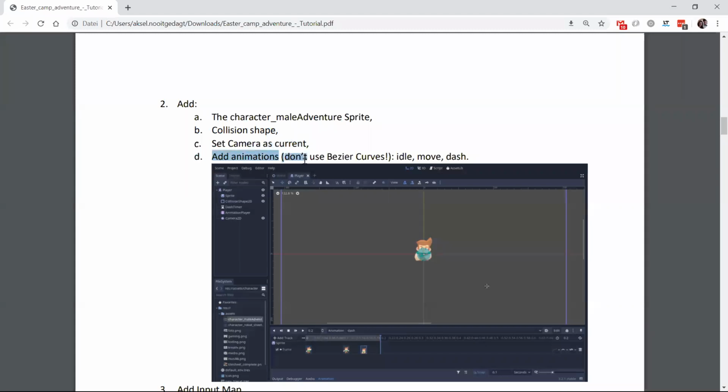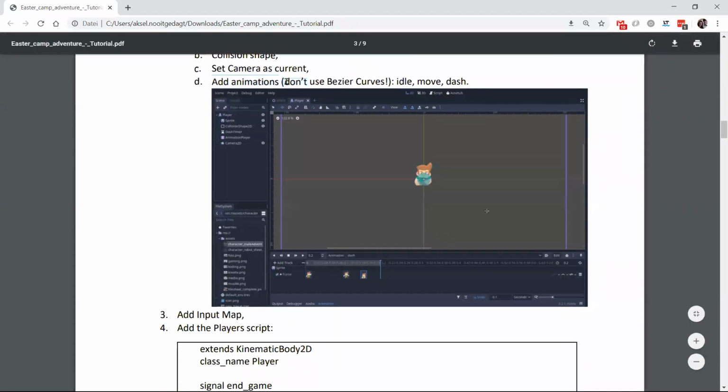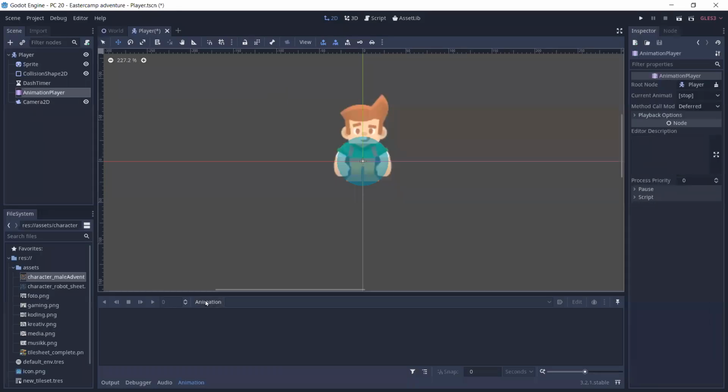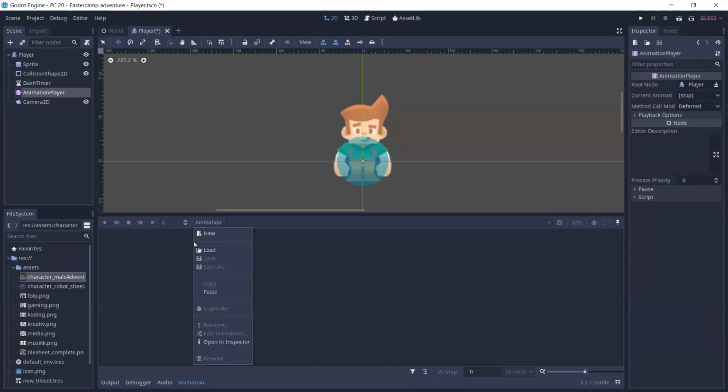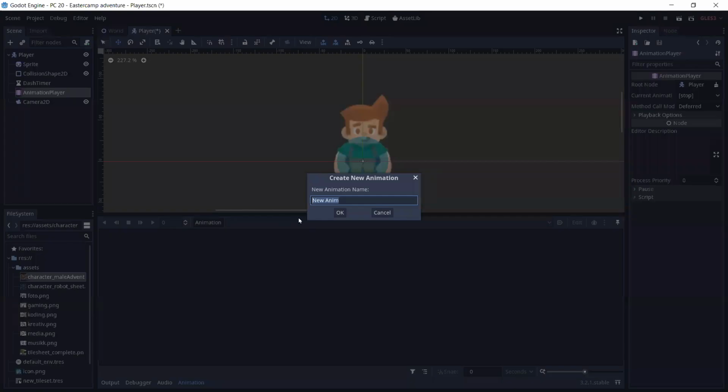Okay, and then we have to add the animations. So let's add an animation here. I click on the animation player, I expand it a little bit to the top. I'll click on animation here, and I'll create a new animation. Let's create an idle animation to see how our character stays, so that after, for example, 5 seconds of standing, he will do something. So idle.